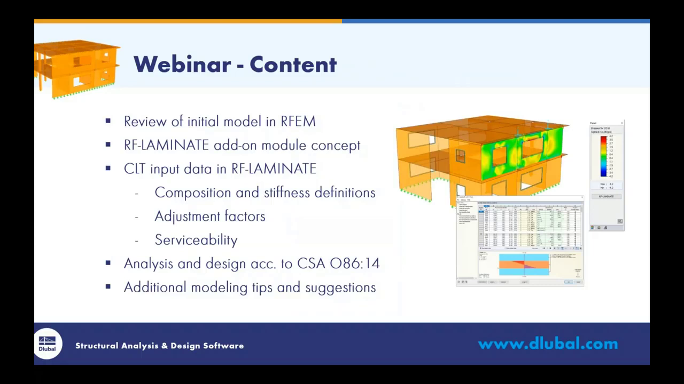So as far as the content for the next hour today, I will review the initial model that I've already created within our main program, RFEM. This includes the basic geometry as well as the loading. Then I want to explain how this add-on module RF-LAMINATE works within the main program. Then within RF-LAMINATE, we'll input our CLT data.